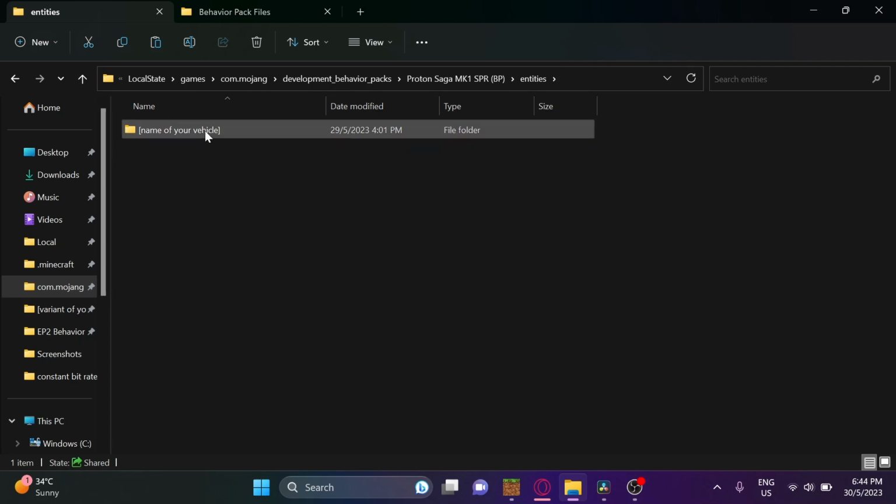Though personally, I prefer to organize my vehicles by adding an extra folder in the Entities folder. I usually name it the name of the vehicle that I am making. The name is advised to not be too long, you should keep it simple. Since I am making my Proton Saga Mk1 SPR edition, I will rename this folder Saga_Mk1. It is also advised to use the same naming convention for future folders in both the Behavior and Resource Pack. Once done, let's go into the folder.